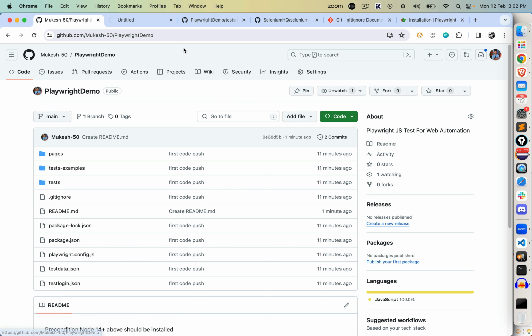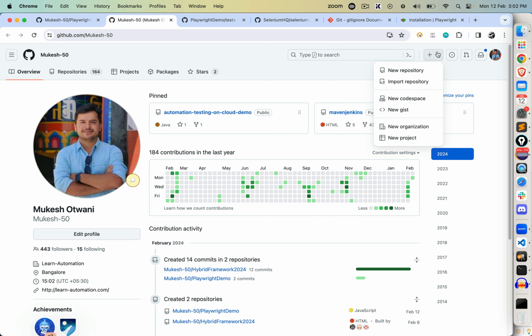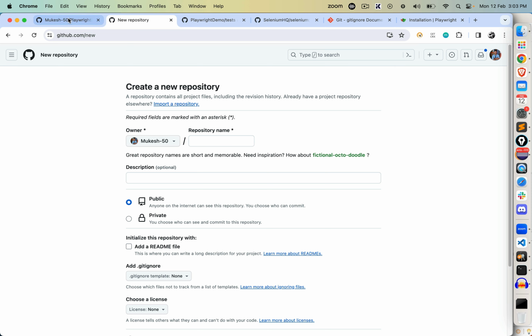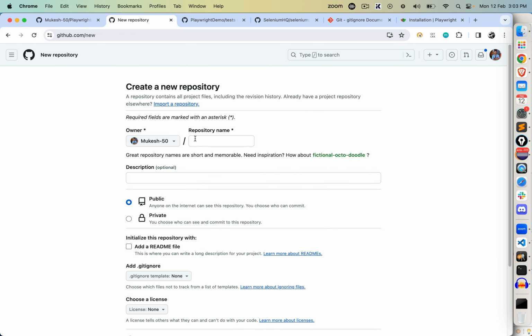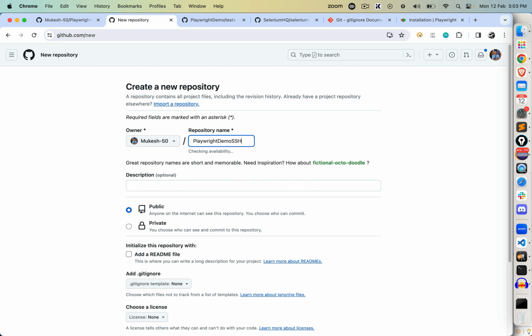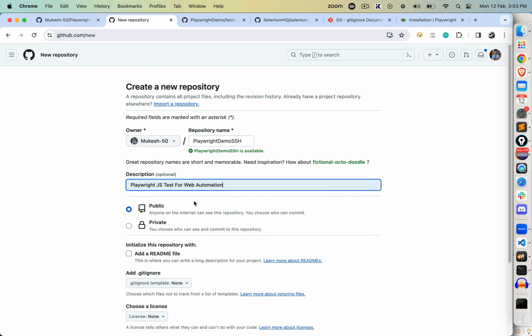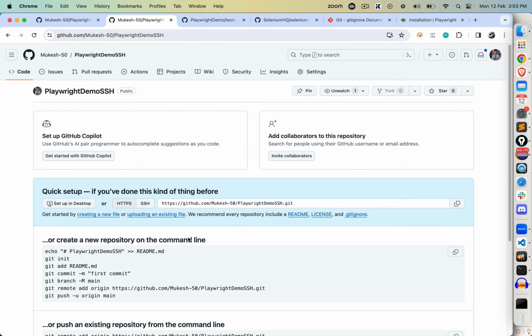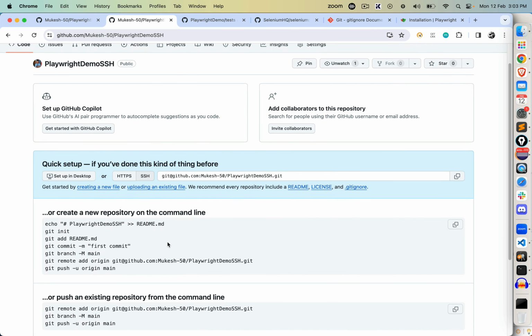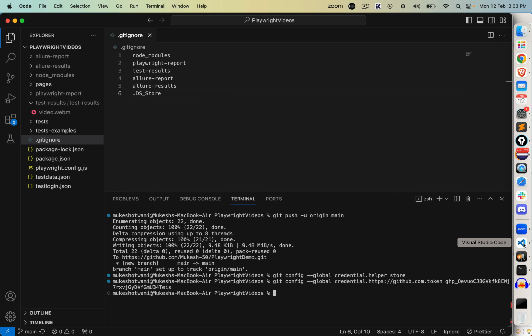So again, I will go to my username. I will create another repository, and let me give this the name Playwright demo SSH. Same thing, public, create repository. Now I will go with SSH. Now I want to put the same project.